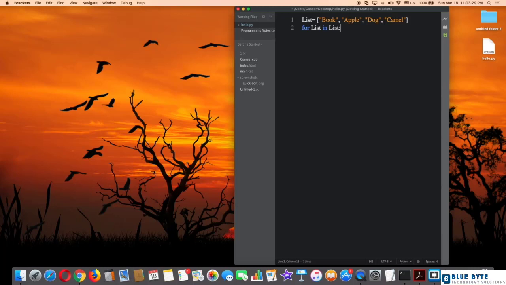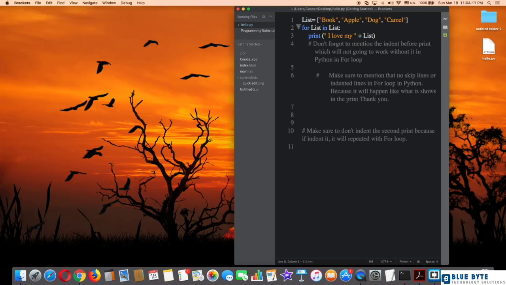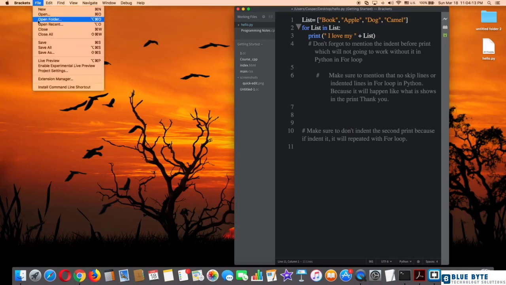So, to print in for loop, make sure you have the indent or press tab on the keyboard. But in this application, Brackets, when you press enter, it gives the indent automatically. Then type print, put any string such as "I love my " plus List. Alright, save the file and see it in terminal.